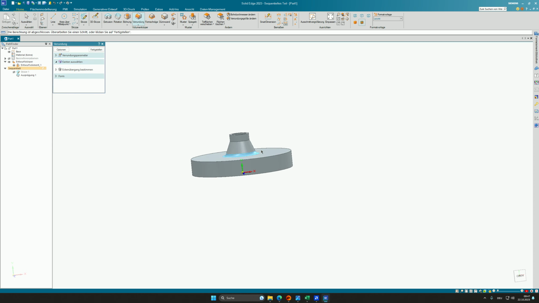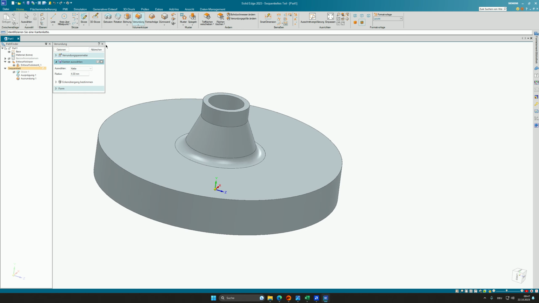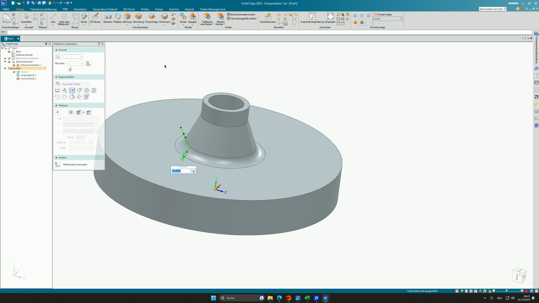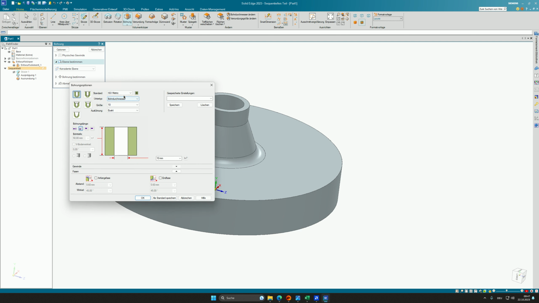Let's say the radius. The radius is also parametrically defined, and it's called R1. The holes are for M12 screws, 14 millimeters. We will correct this one, 14. We will add some chamfers. Let's say 0.5.